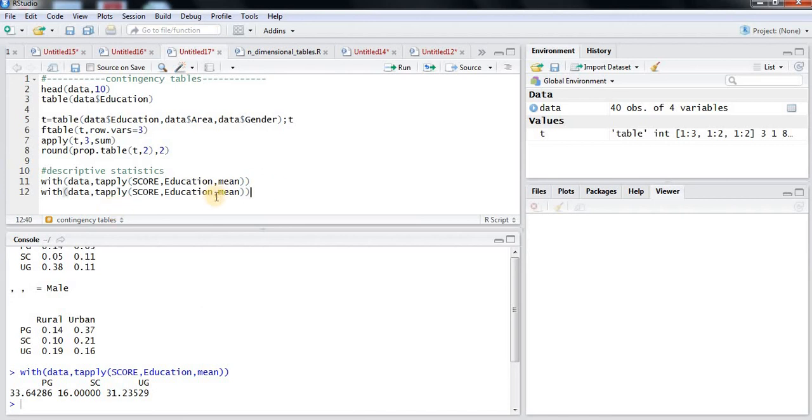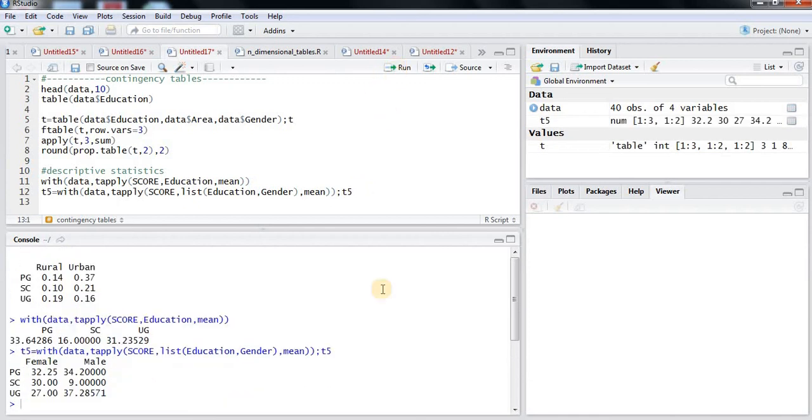So let us consider a subset T5 is equal to, and if you add gender in this particular thing using the list command we can find out a mean of education and gender simultaneously, comma T5, and let's run this. So the mean score is in front of you education wise as well as gender wise.